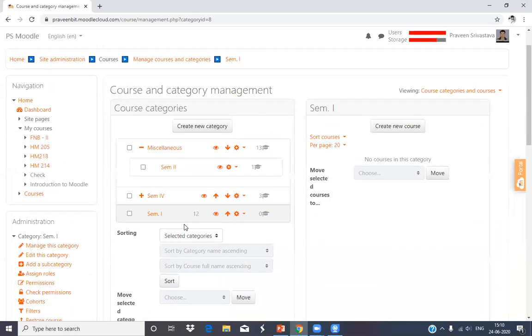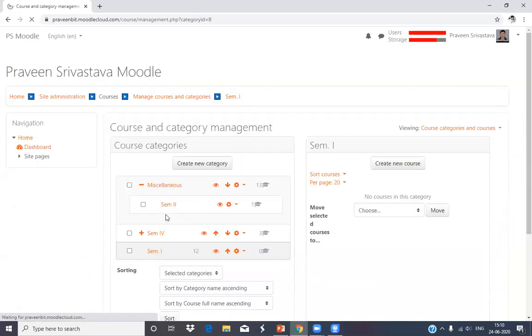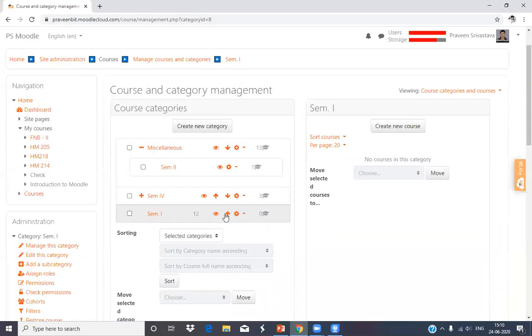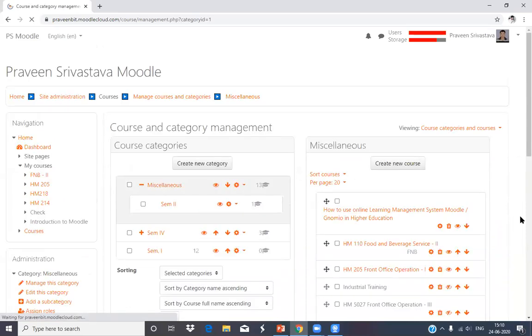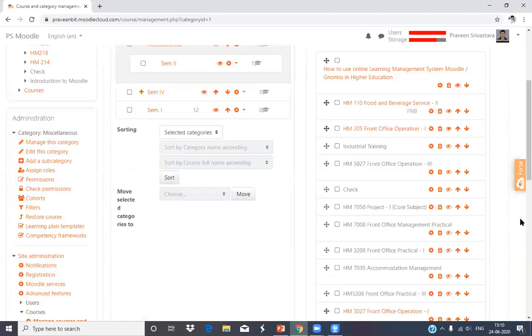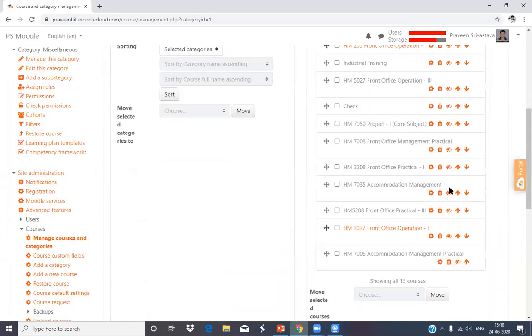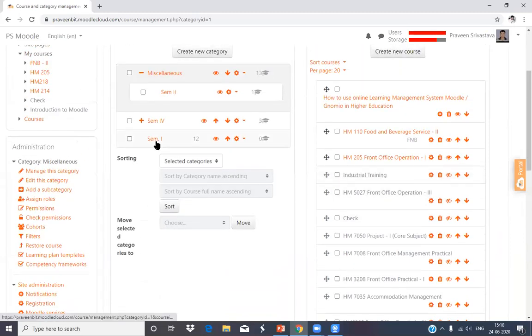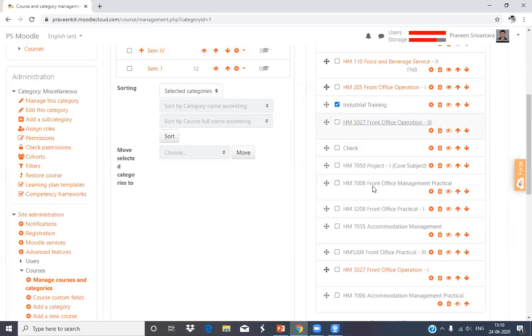So you can see semester 1 is there. Now suppose I want to have some courses under this from miscellaneous. There are no courses right now. So I will click on miscellaneous. Now suppose I want this industrial training course to come under semester 1. So I will click on industrial training.